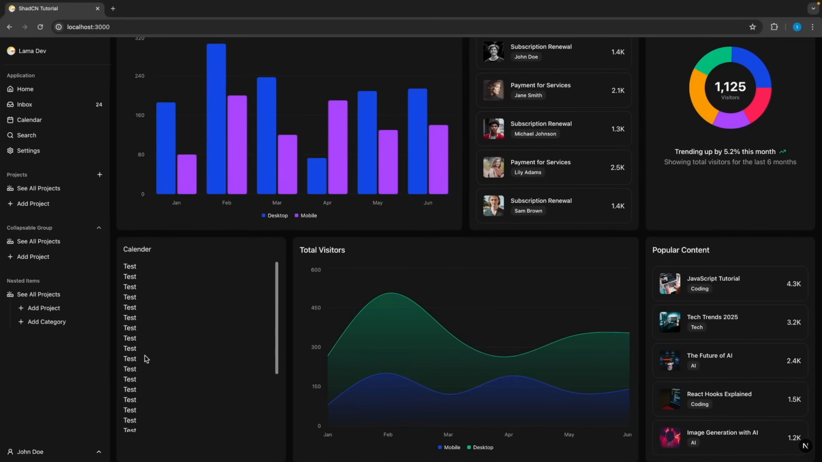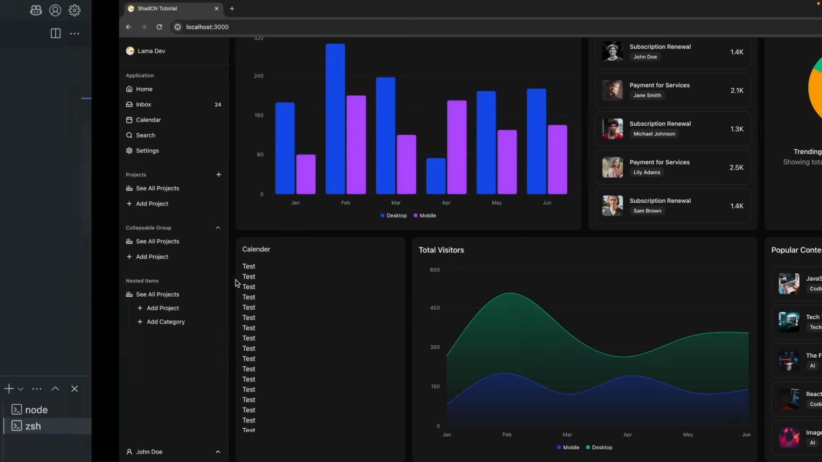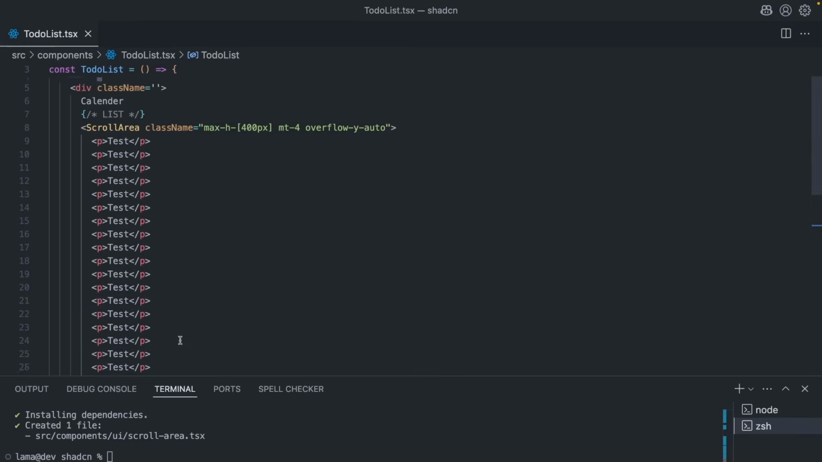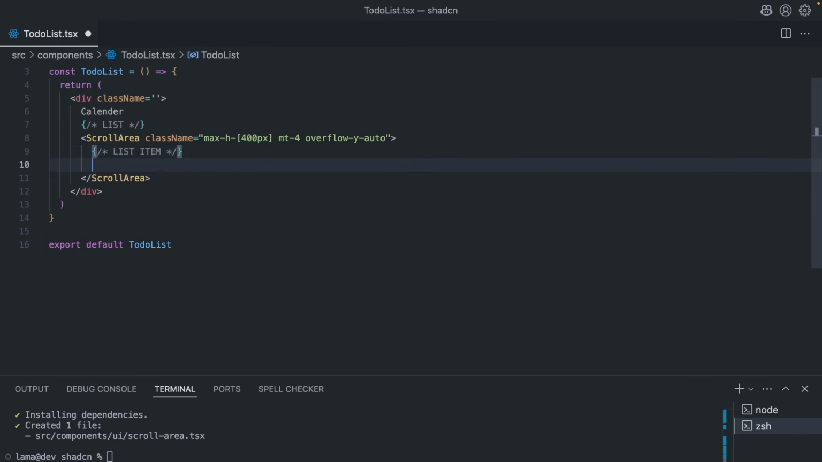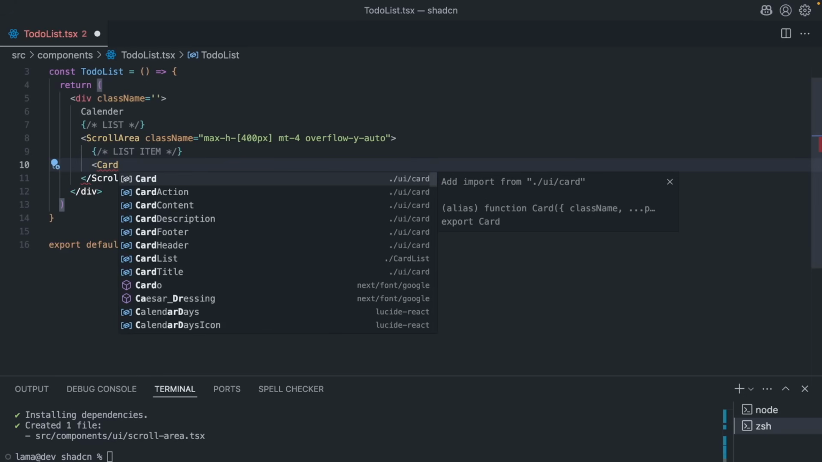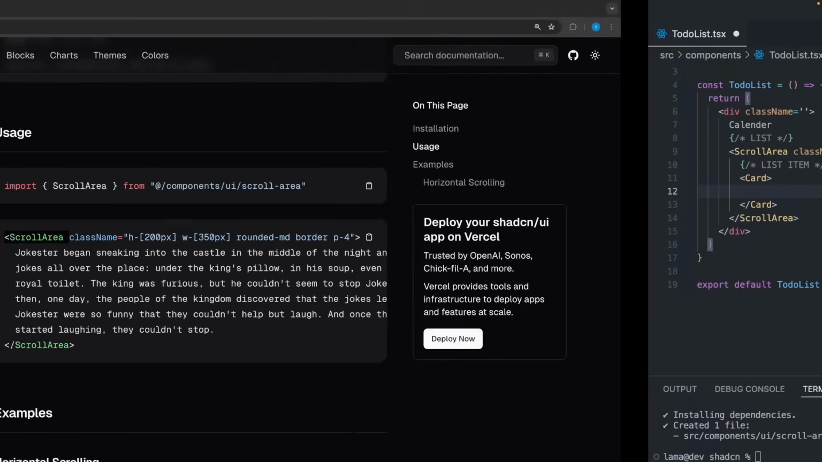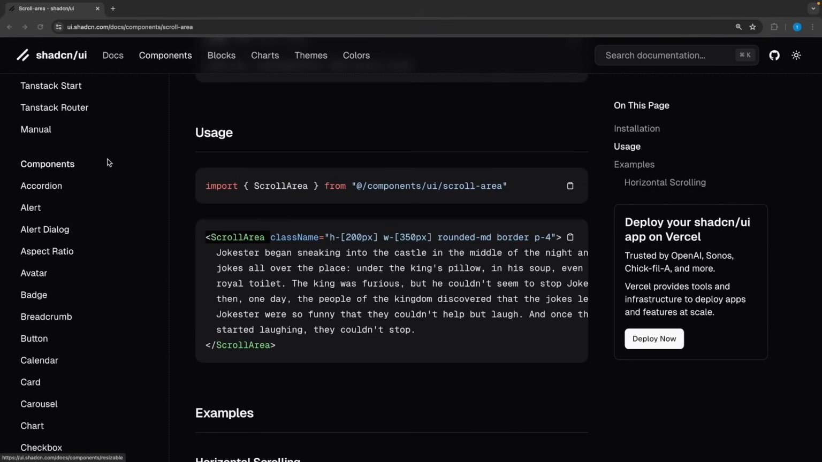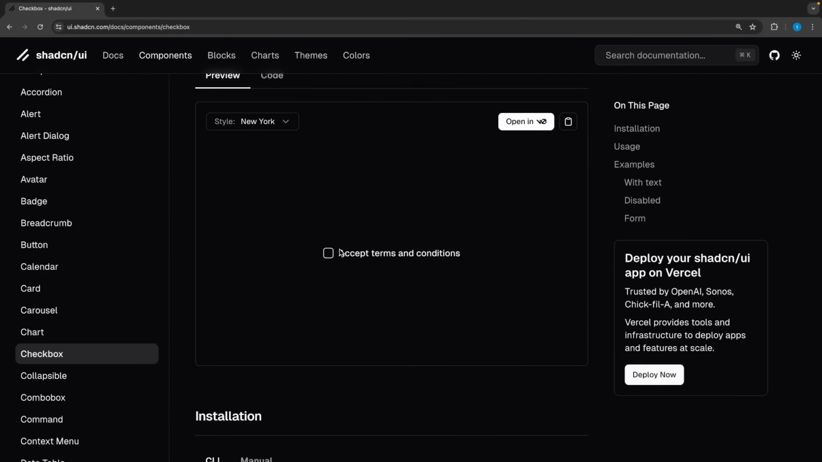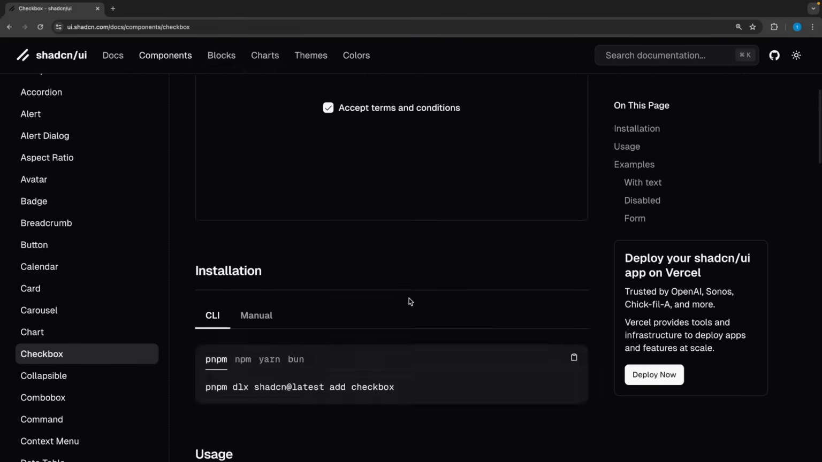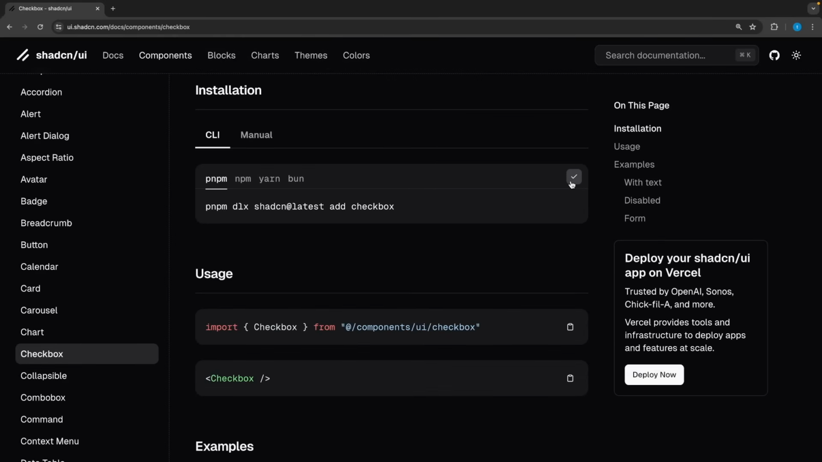Okay. Right now for each item, I'm going to create a cart, and inside this cart, we are going to have a checkbox, and next to that checkbox, we are going to have a text. So let's say list item. I'll create a cart, and let's see how to use checkbox. The example is here. Let's install.